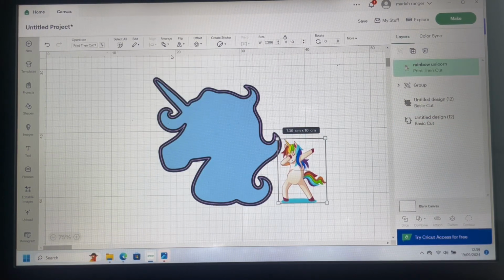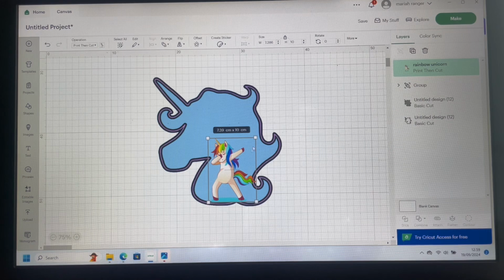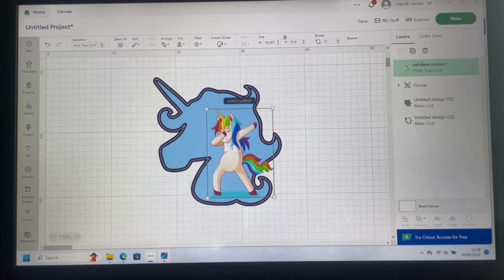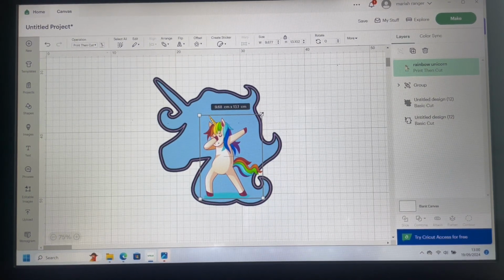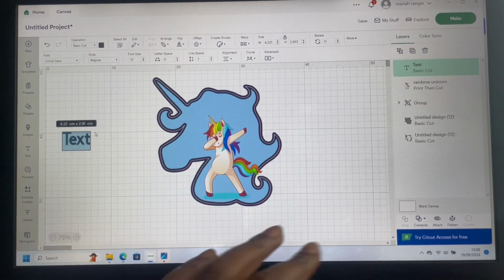So I have to make sure that all of these elements are on the top of the unicorn head, and it's okay if some things are coming off of it, because it's ultimately going to be like a 3D effect, and you will see that when it is all made.